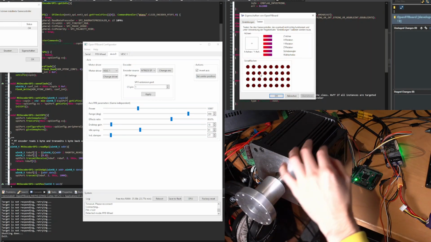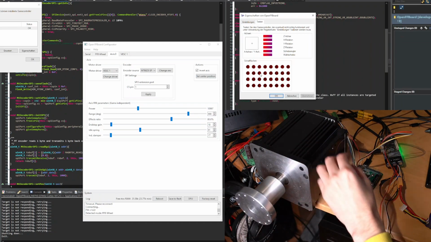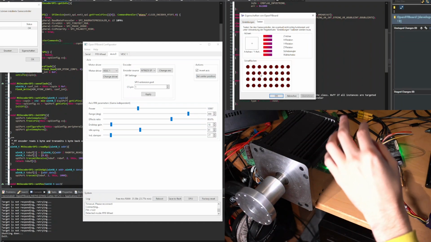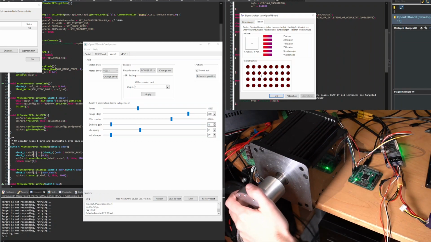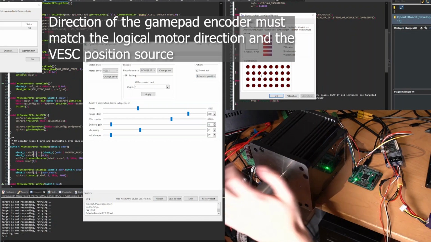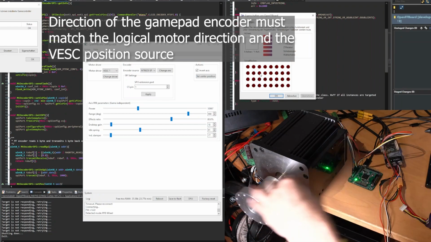Of course, in this case, you have to make absolutely sure that the direction of the motor force and the encoder matches. Otherwise, you would have an inverted force and the motor would just run away.